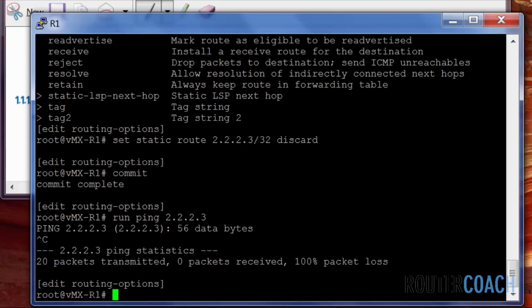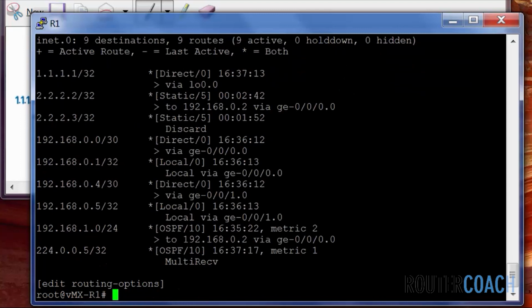Excellent. What we could also do for the 2.2.2.2 network, we could do a qualified next hop, which is what we call a floating static route with other vendors. If we do a run show route, we can see that we have a static route to 2.2.2.2, and we want to add another route in here with a higher preference. And what that means is if this static route disappears, the other route will take over.